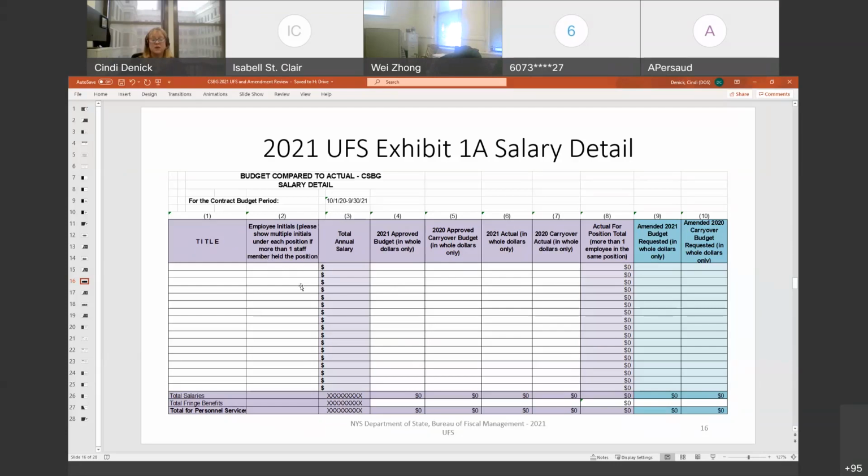I know that DYCD, New York City, is a little different from the rest of the state. That's okay? Well, that's possible if they held that position, yes. So by position. Right, yeah, I think you guys actually spread them out now, because I know in the past you used to do it a little bit differently, but I think you have each title lined out now.